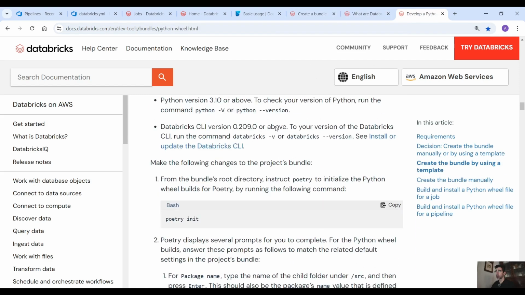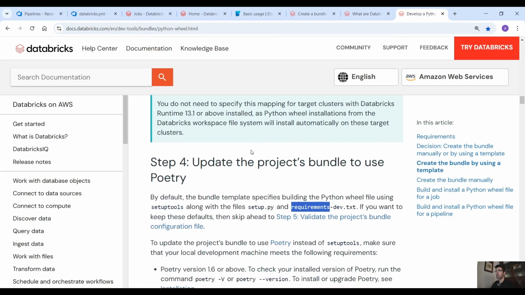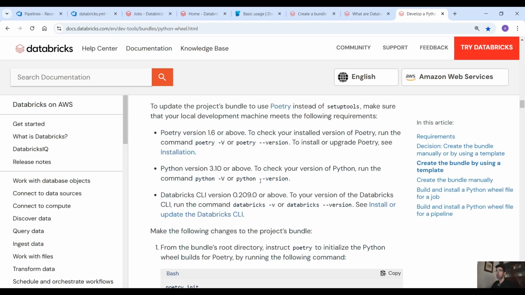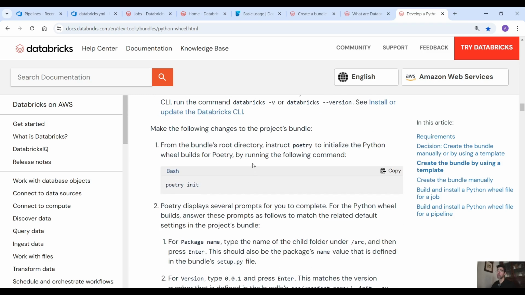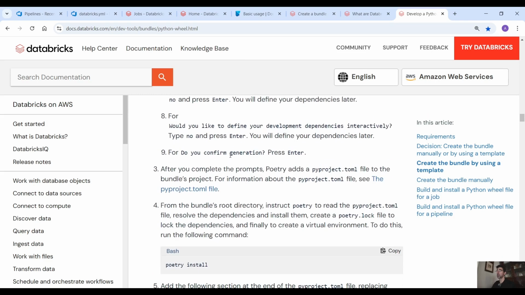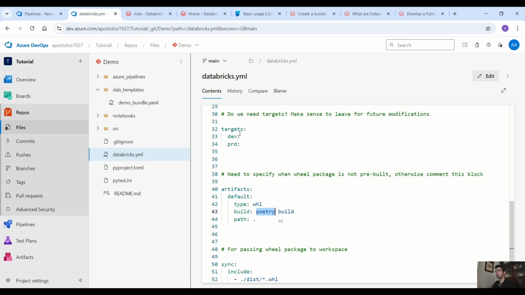Now in the documentation, as you can see in this tutorial, they update the project's bundle to use Poetry instead of setuptools and setup.py and requirements.txt. So they use Poetry. We went through this Poetry installation in the previous videos. Please check them out. But instead of setuptools, you use Poetry to install your dependencies, and here we pass the wheel package to the workspace with these tags here: sync, include, etc.